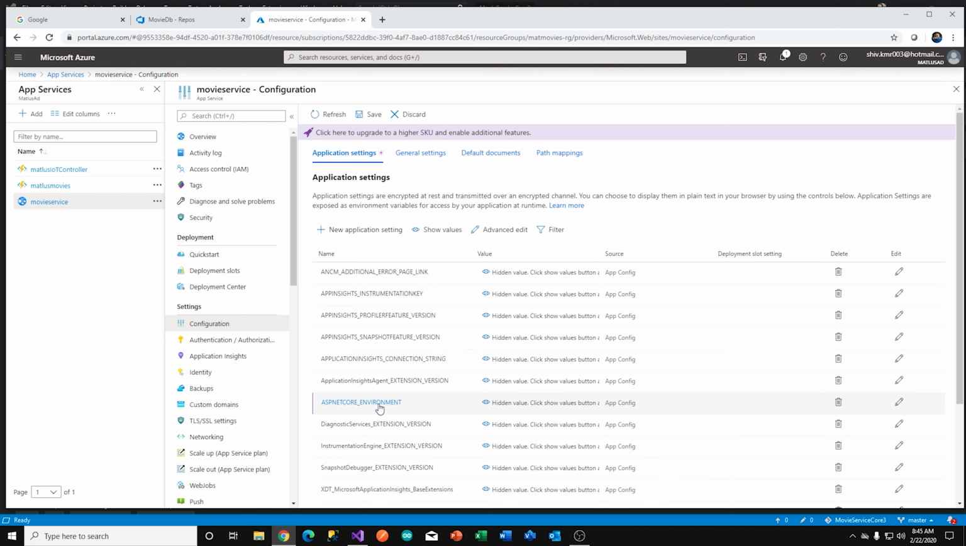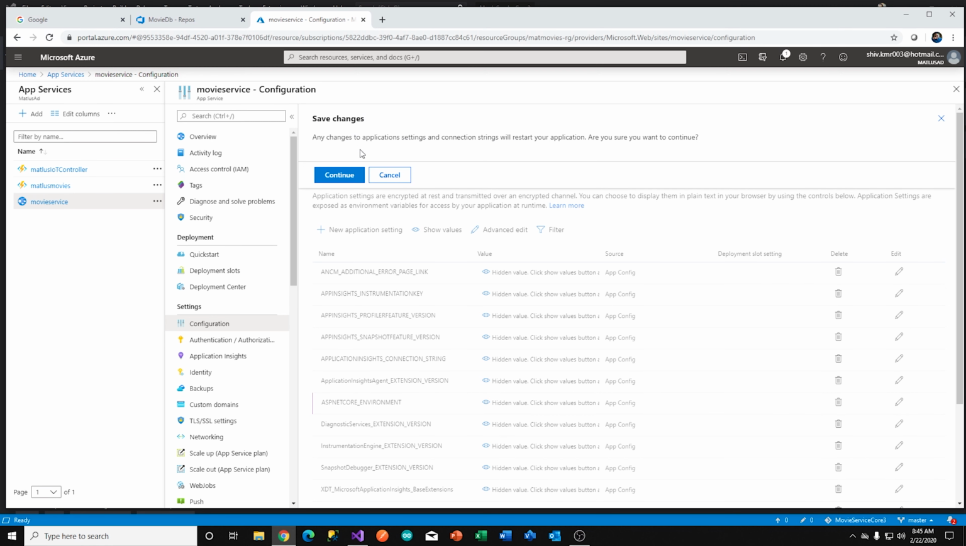Okay, so here's the setting, and it's been set to the values hidden, and they tell you over here, application settings are encrypted at rest and transmitted over an encrypted channel. You can choose to display them plain, and so on. Application settings are exposed as environment variables for access by your application at runtime. Right? So it's setting an environment variable, and you have to save that, and then save checking again, and one more time.